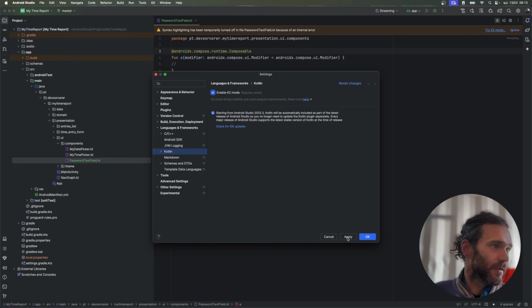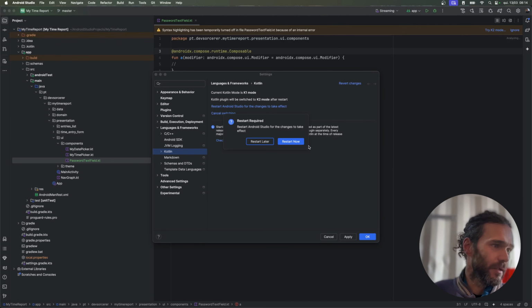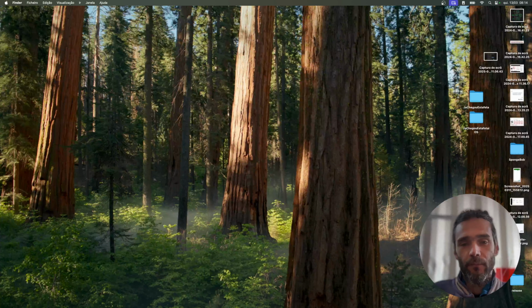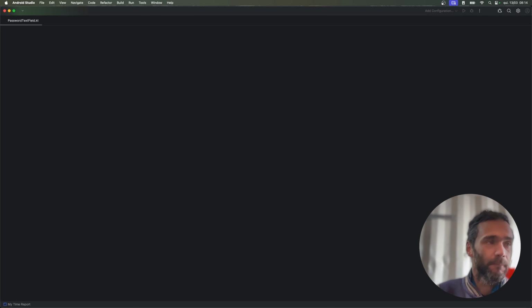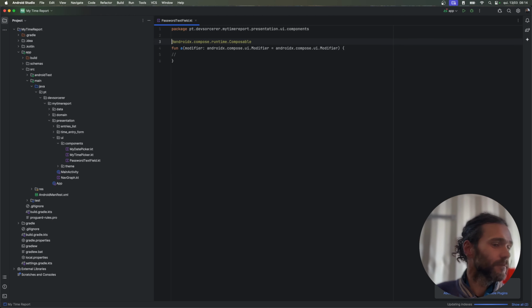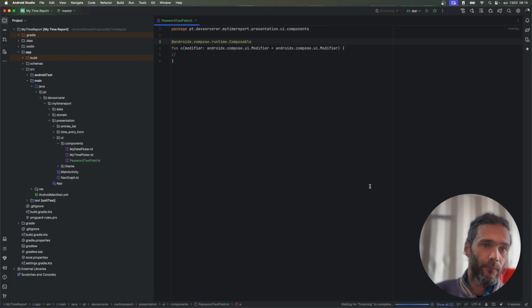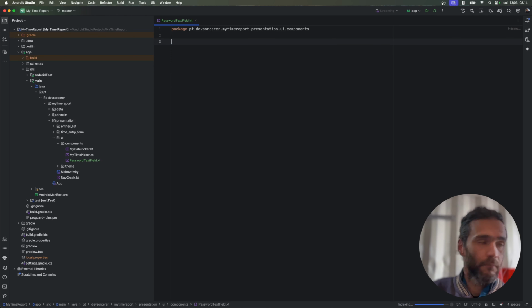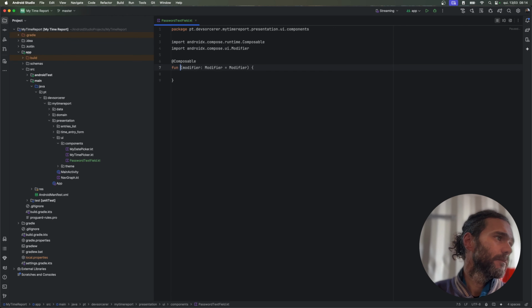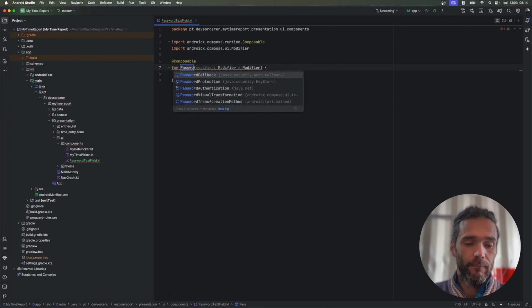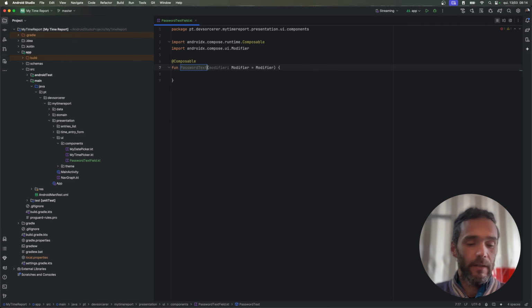Well, we need to restart the IDE. Let's wait a little bit. Now comp... okay, now it's good. So PasswordTextField.